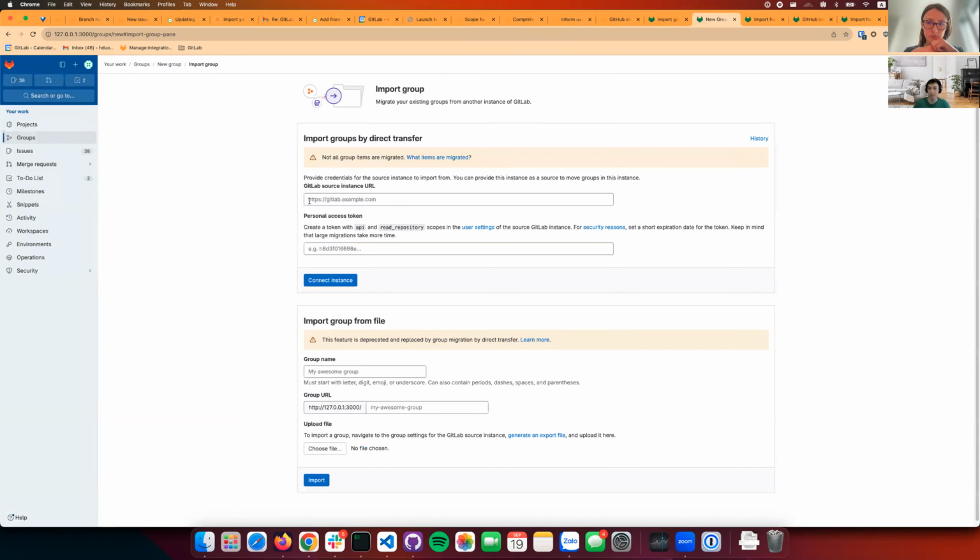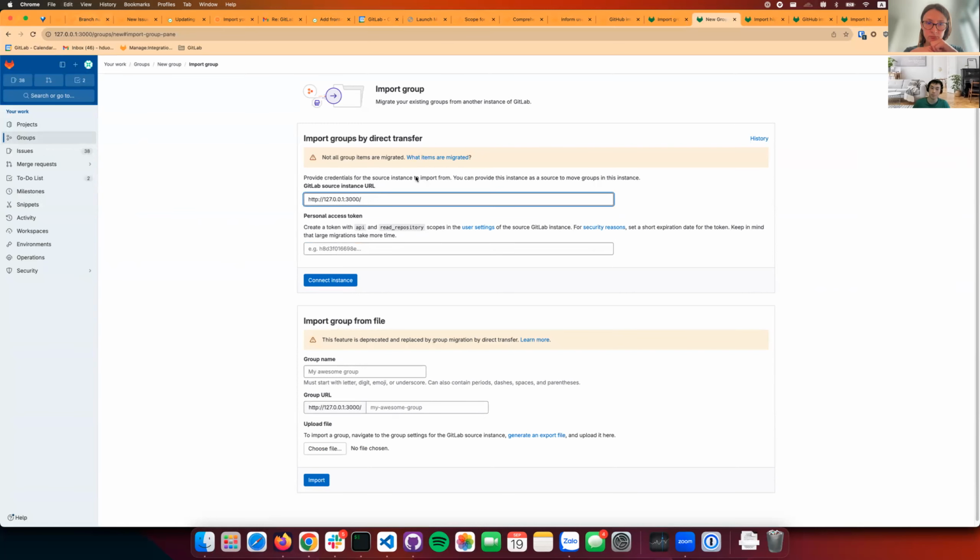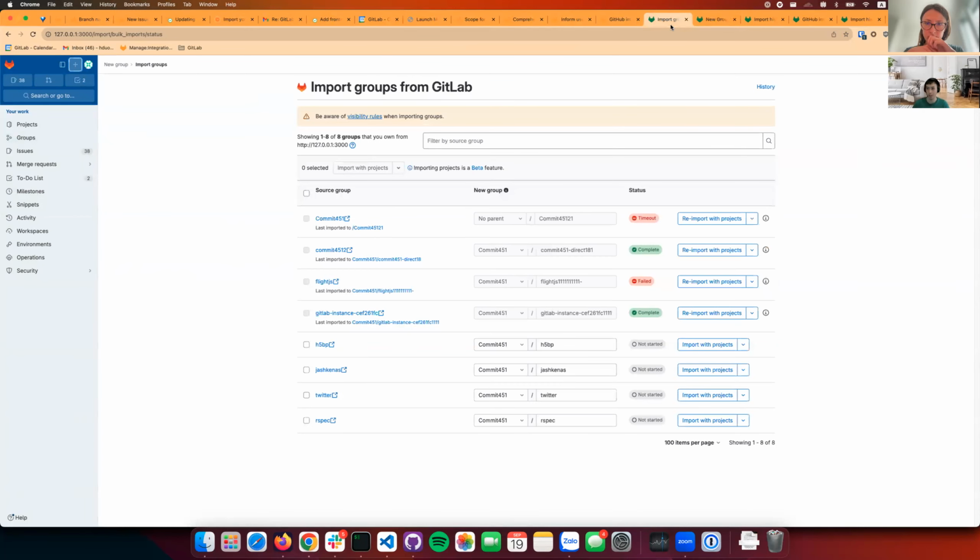And here you put in your GitLab URL and your personal access token. And since we're sharing, this is what the URL will look like. The token will be something secret. And then you arrive on this page, right? And so it's a kind of similar process for groups and for projects.